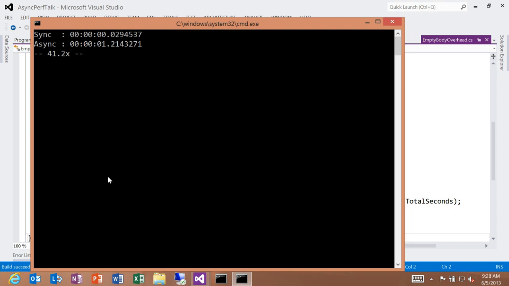And the async version, right? The async version, I had this plumbing that had to be there. We saw what that was, and it took 1.2 seconds. Now, remember, it's running 10 million times. So that's on the order of about 1/10 of a microsecond for the async overhead. So if I'm doing this like 100 times, nobody is ever going to notice that.